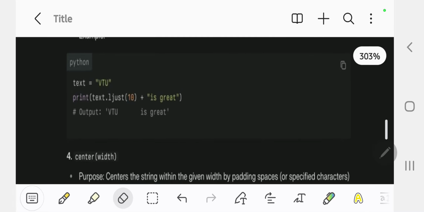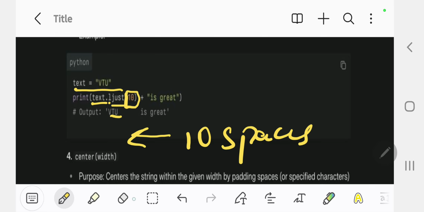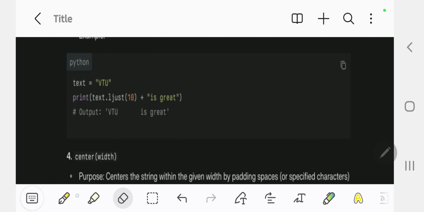Suppose you are taking text as VTO and you want to shift VTO to the left side by 10 spaces. It is like text dot ljust. You want to shift it to the left side by 10 spaces, then we use the ljust method. Similarly, rjust, when you want to take it out to the right side by 10 spaces, you can use the rjust method.